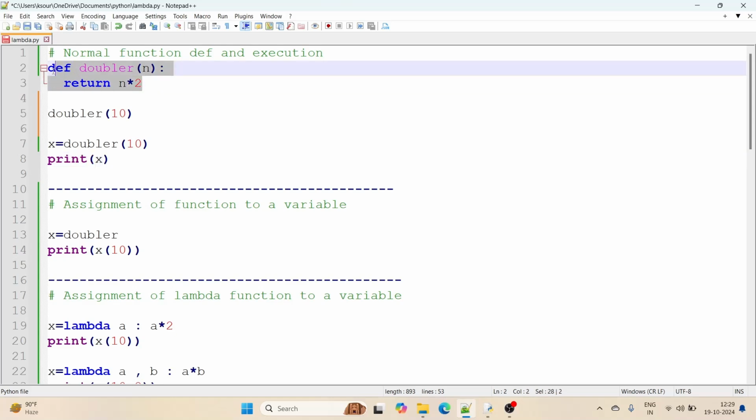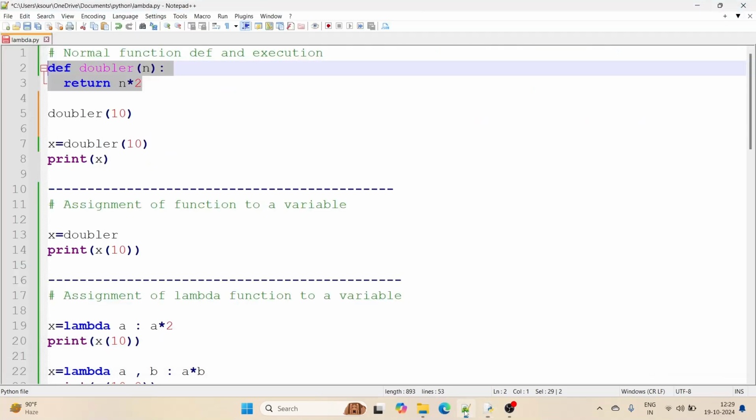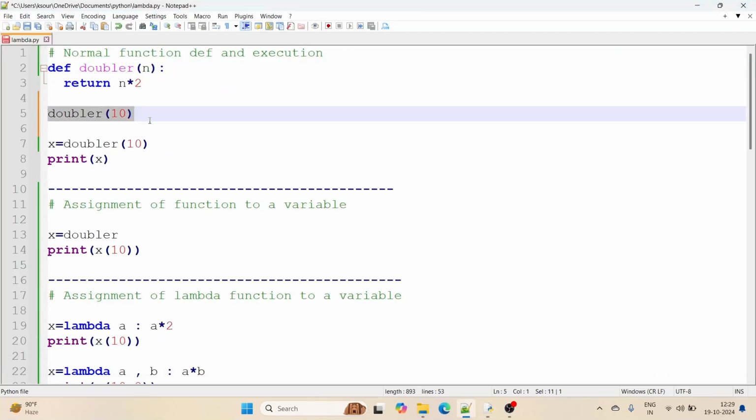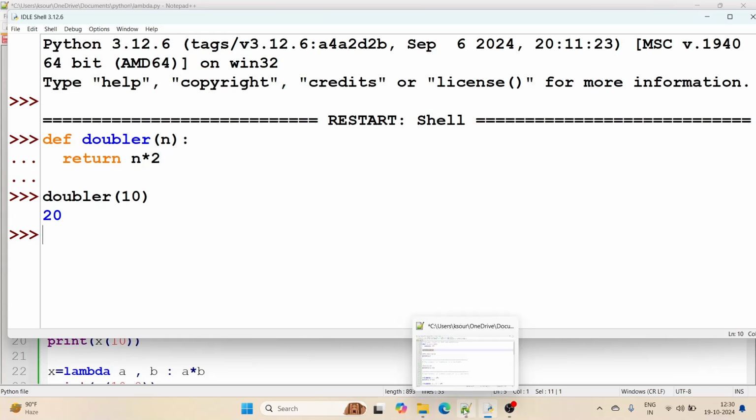So let's try this. Let me define this function in the IDLE shell. Okay, so let me paste it. The doubler function got defined, right? Now let's call this function by passing the argument 10. So let me paste it. 20, right? I'm passing 10 as an integer in this doubler function and it is returning me 20. That means this function execution is working properly.